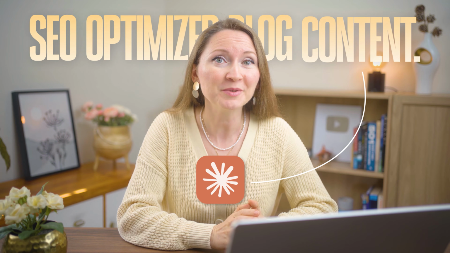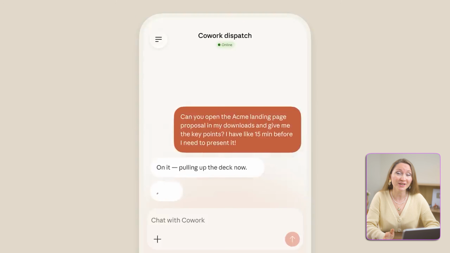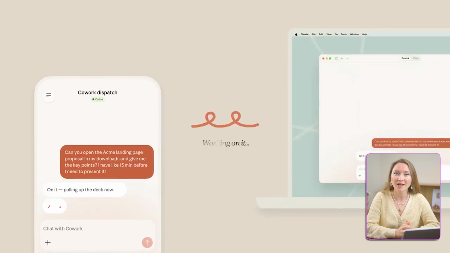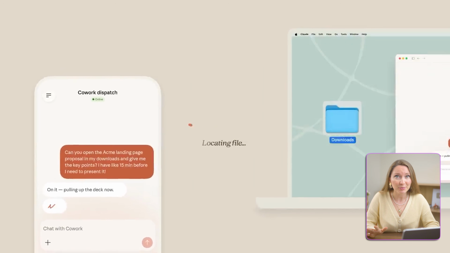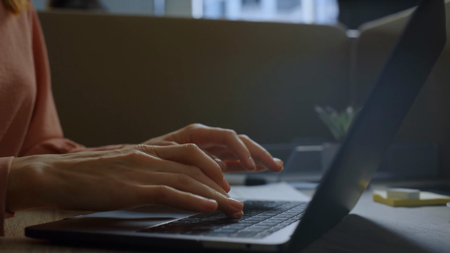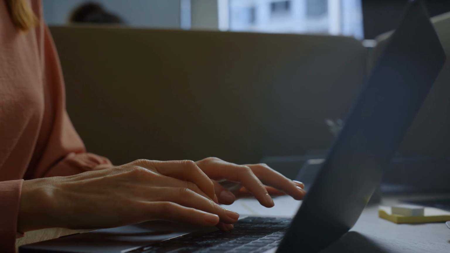I want to show you a new way that I've been using Claude lately to write SEO-optimized blog content. I've been using Claude for more than a year as my primary AI platform, and I was pretty happy with it. But I was still doing a lot of the work manually. I would write a prompt, Claude would give me something decent, and then I would spend another hour fixing it. Fixing the tone, adding the right SEO structure, making it actually sound like me.